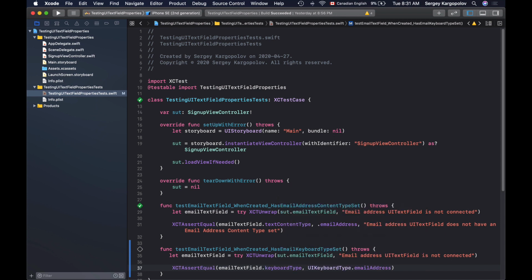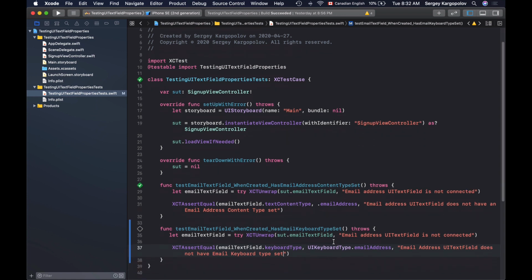And if the XCTAssertEqual fails my unit test because the email text field keyboard type is not equal to email address keyboard type, I will log a message. Something like this: email address UITextField does not have email keyboard type set. Alright, so I think I'm ready to run this unit test and see if it works. I'll run it. And the test is successful.